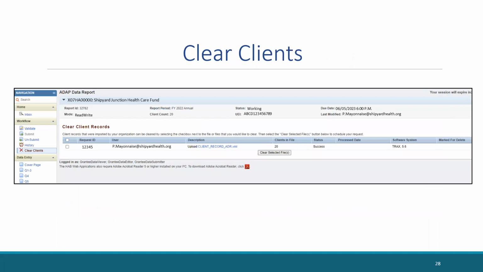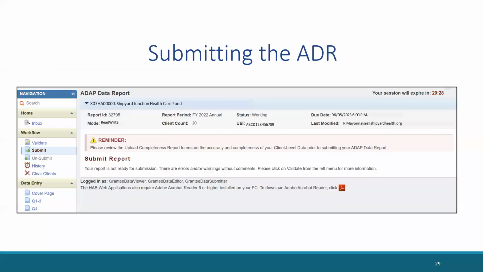If you determine that some of the data in the client-level data need to be corrected, you will need to remove the older file in the system and re-upload a new file. To remove an uploaded file, you will need to click on the Clear Clients link on the navigation panel. Next, you will choose the file you wish to remove and then select Clear Selected File. It may take a few moments to successfully clear the file, but once the file has been removed, you can upload a new file.